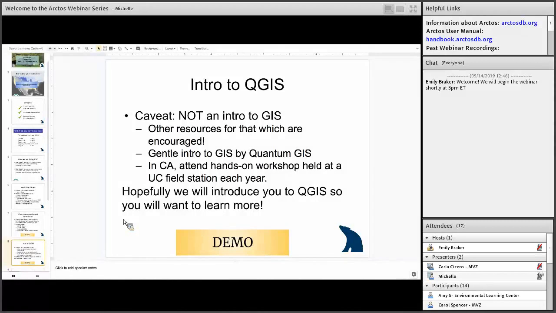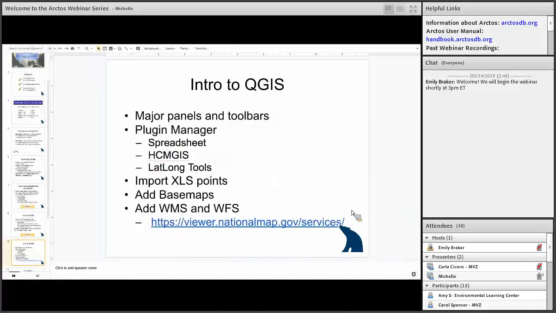If you're in California, you can attend one of our hands-on workshops that we hold at a UC field station each year, and that gets you definitely up and running and using GIS and mapping things from the field stations that we encounter. So hopefully, if you're not accustomed to GIS software, this will be an easy introduction that will make you motivated to learn more. We're going to spend just a little bit of time taking a look at Quantum GIS in this context, so at least you can use this if you're trying to curate and do data entry in a collection management system.